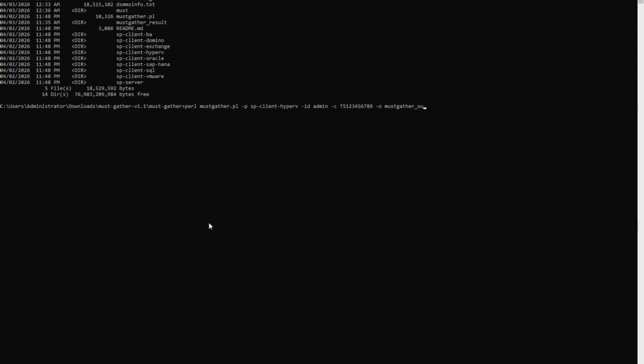Additionally, for virtual environment products like Hyper-V, we provide the data mover OPT file using the -optfile parameter. Here I will give the OPT file path in double quotes. Once execution starts, it will prompt for the admin password, which is securely masked. You will notice the password is not displayed, ensuring secure credential handling.